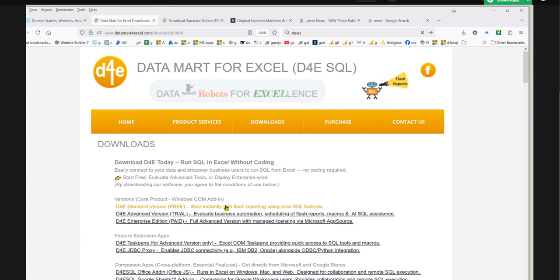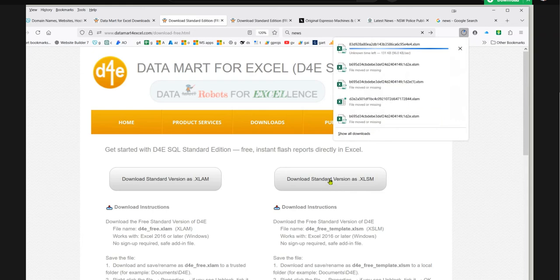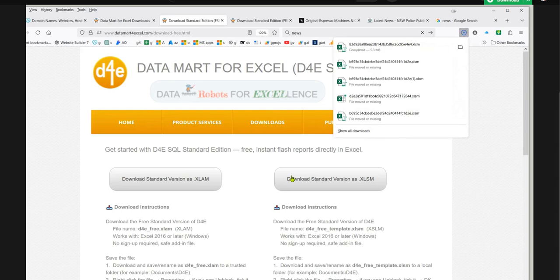The first step is to download the standard edition from this web page. This is the standard edition as an XLSM file. When you download it, you'll notice that it comes as a workbook instead of an XLAM add-in. We provide it this way so you can open it straight away without needing to install anything in Excel.